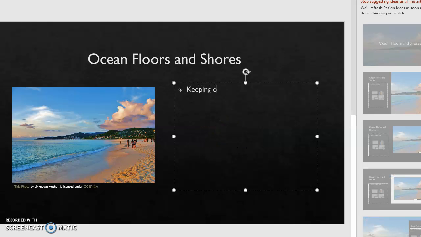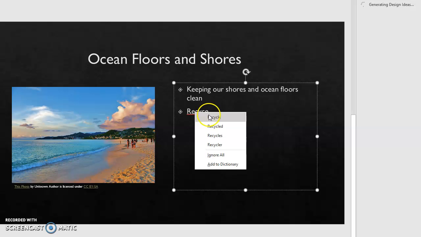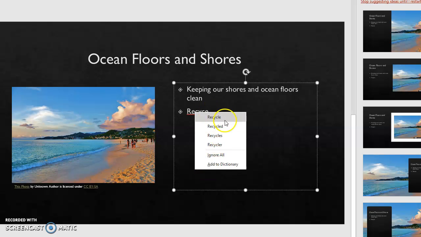Keeping our shores and ocean floors clean. Recycle. Let me spell this wrong, let's see, to see if it'll show up. There we go. And you know, if you have to spell check, you can always hover over the word, right click, and it'll give you different options.